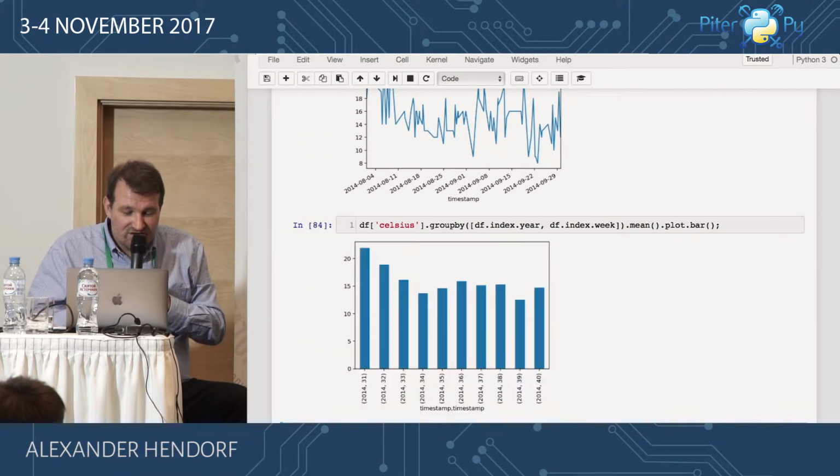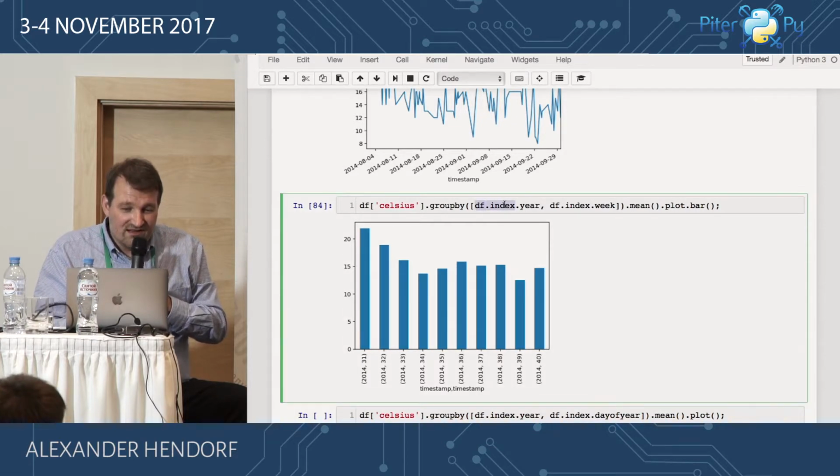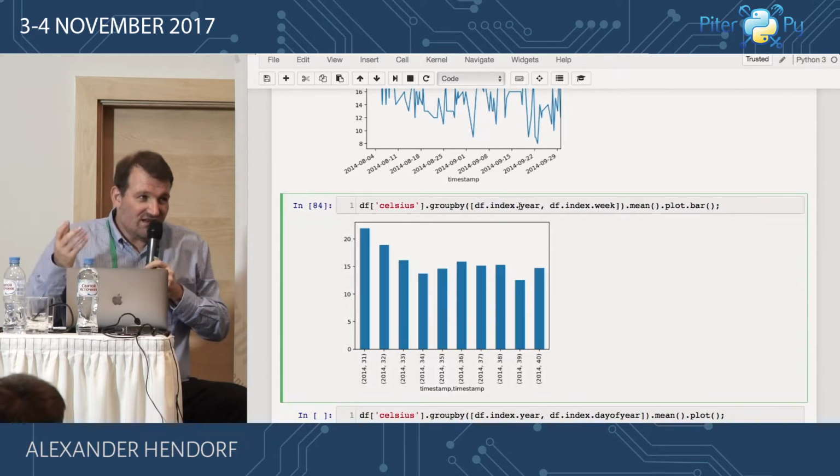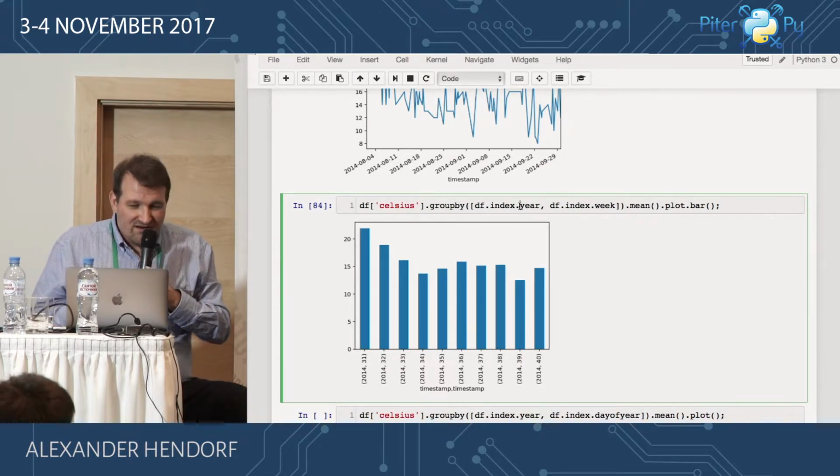And what else can we do? We can do a grouping and use the index.year, because the index is now datetime, and we can access attributes with the dot notation. We can simply ask for the year and the week, group by both, and get them in a bar plot.